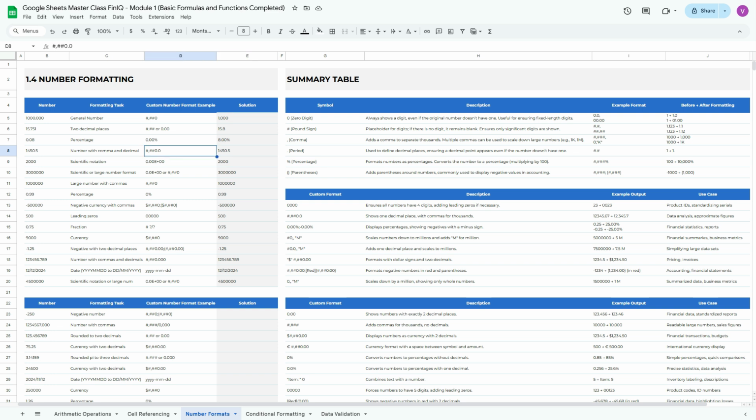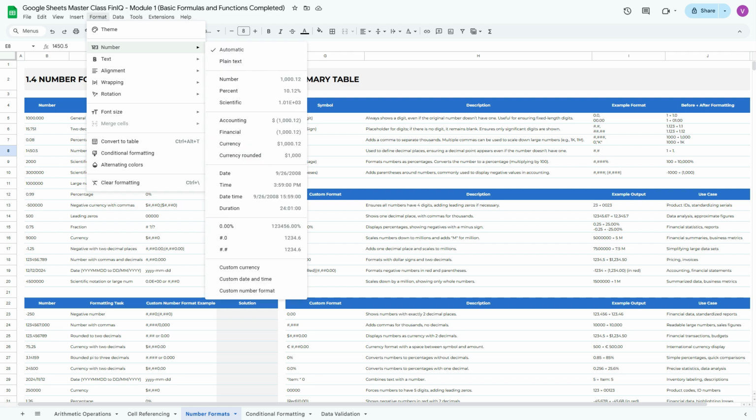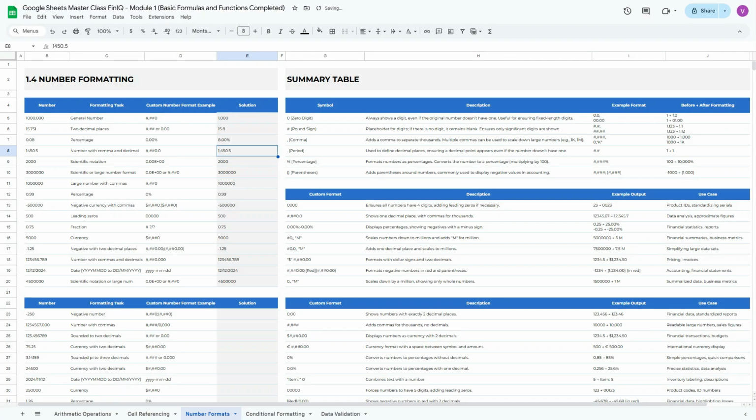What we can do just simply is copy this text here. If I want to have a number with comma and decimal, so again, number, custom number format, copy, apply, and there you go. We have a specific number. You can see the thousands are separated by comma and also with 1 decimal.